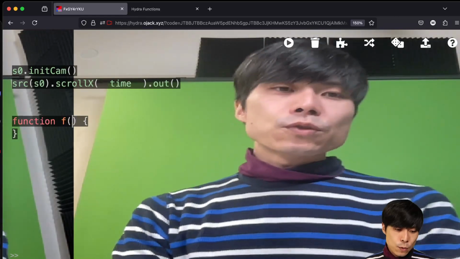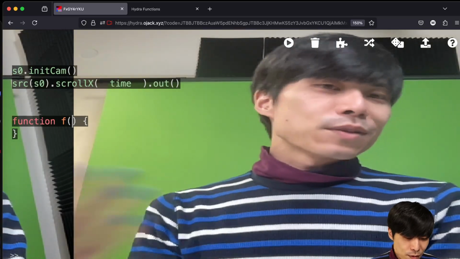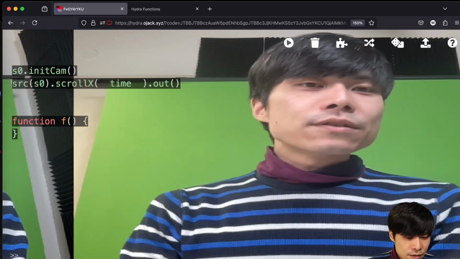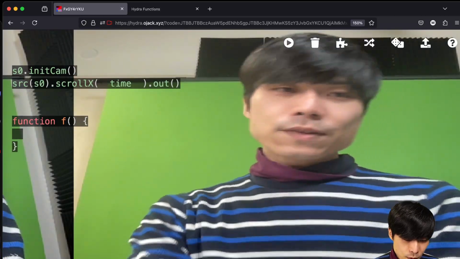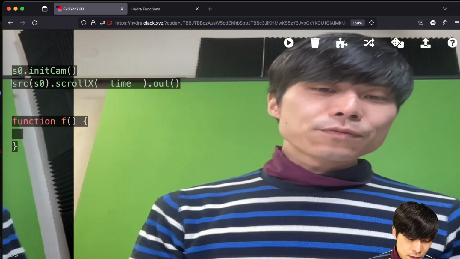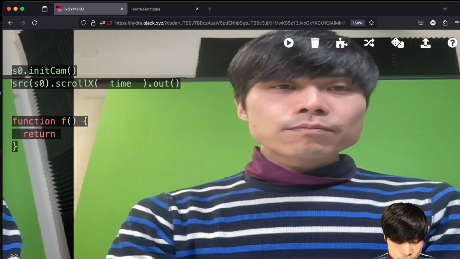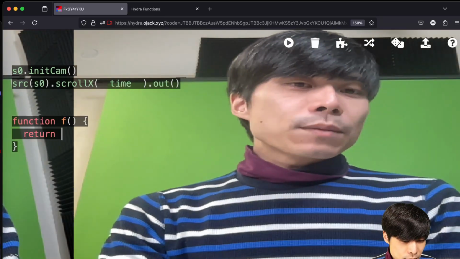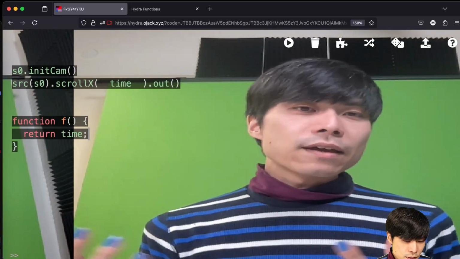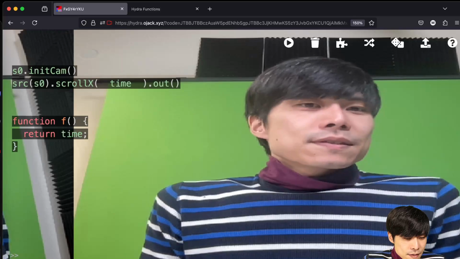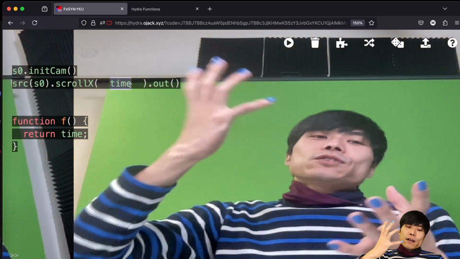There are parameters if you want to input some, just like OSC takes 3 different parameters. You can define them here, and curly braces to have what's inside, what the function actually does, the recipe of the function. The simplest way is to have a return statement where, for example, I want to return time. So if you call this function, it will return time. And you can actually do the same thing in here. You can actually input a function.